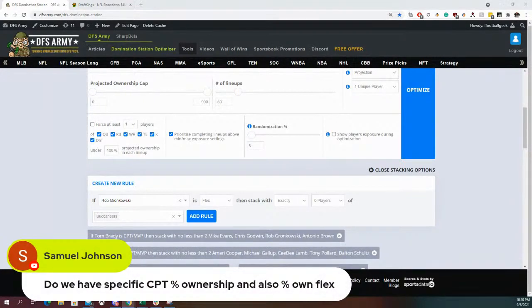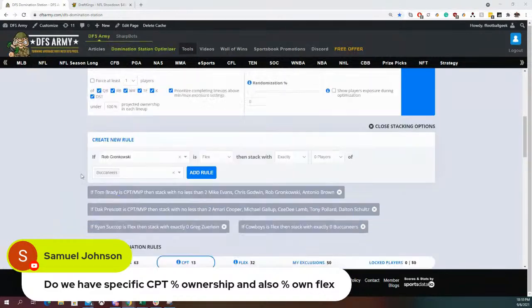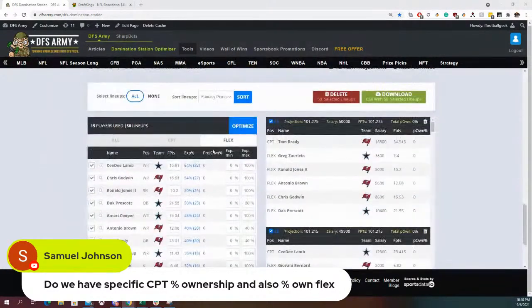Do we have specific captain ownership? And yes, we do, Samuel. We will have captain ownership projections and flex ownership projections. We don't have projected ownership right now, but when this slate is live, you will be able to see next to your exposure our projected ownership for all of these players right here. And it's separate for captain and flex. So yes, we do project that.